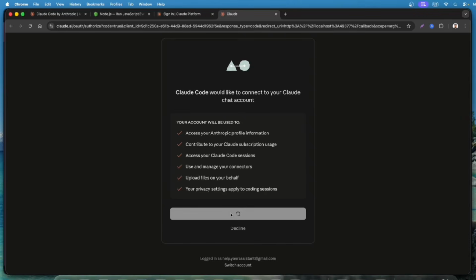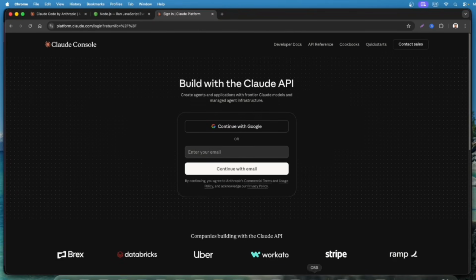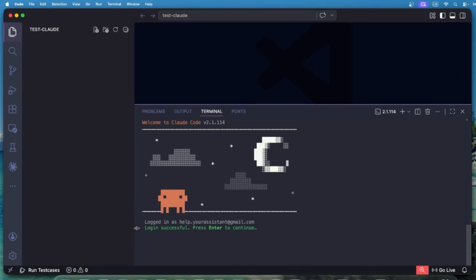Now it redirects to your browser. Then you will have to authorize it. If you don't have your account logged in, you will need to log in. Now you can close the window. So it's added. Right now, if you go back to Visual Studio Code, you will see login successful and press enter to continue. Okay, I will press enter.